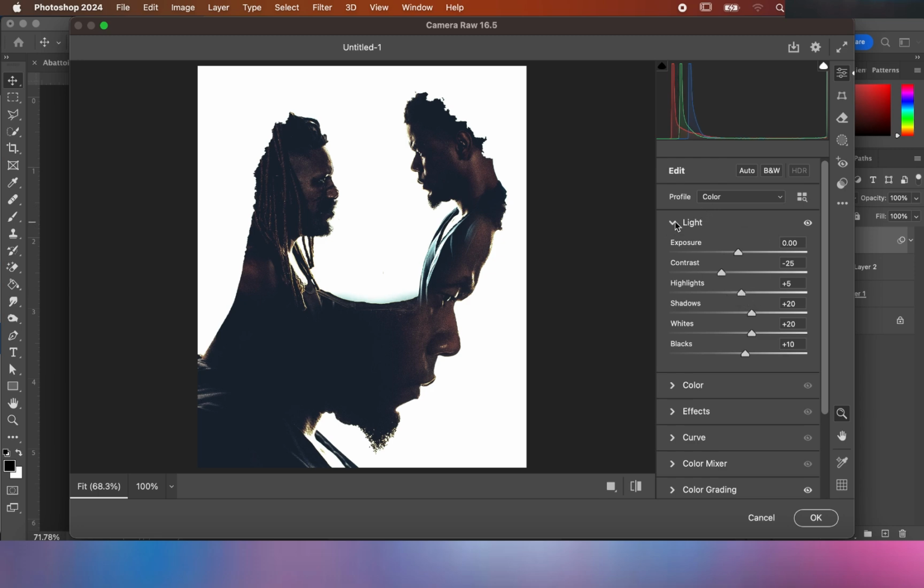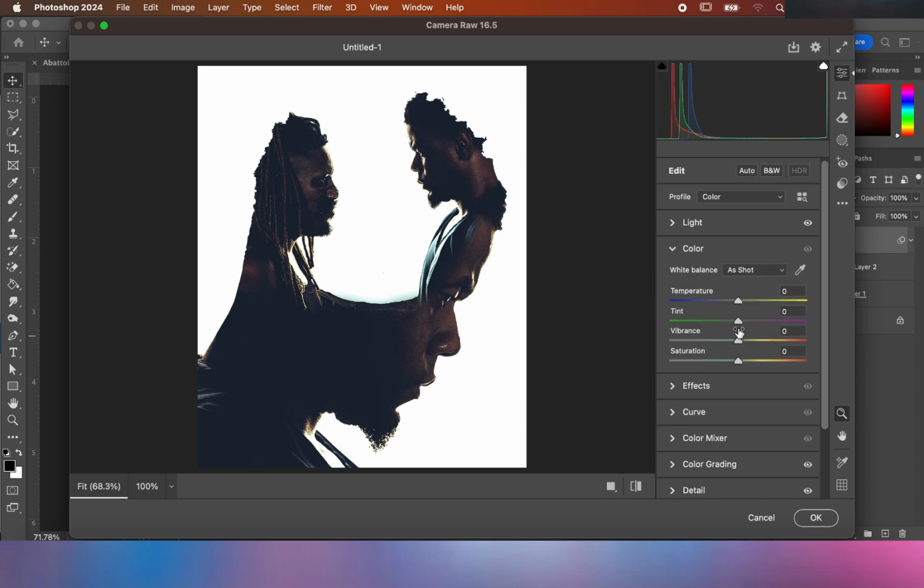Then from there I move to color. I want to reduce the vibrance of the whole image, so I reduce that to about 14 or thereabouts. Then the temperature as well, to make it warmer. I just want it to be warmer. And the tint as well, I increase the tint a little bit, to about 5.